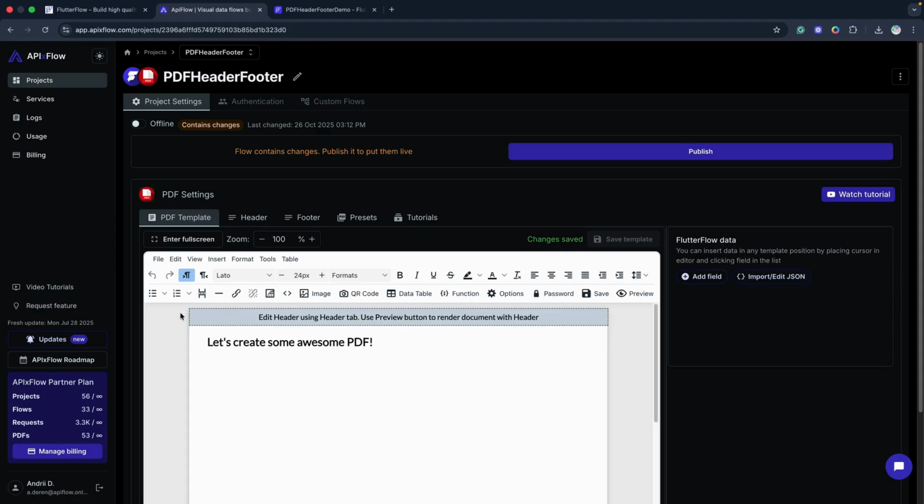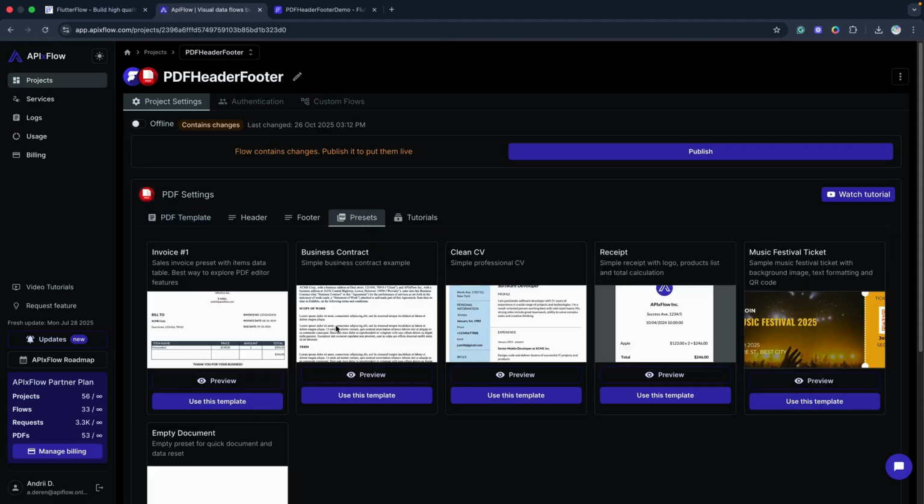So this was a very awaited feature, one of the top voted in our requested features, and it's finally here. So today this demo will be dedicated to this feature and how we can add headers and footers to PDF documents. I will use some predefined preset. I will use this business contract template.